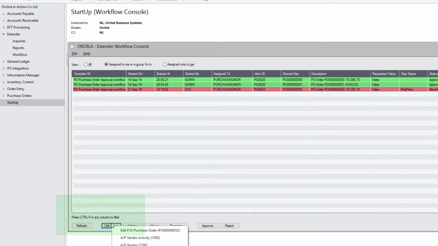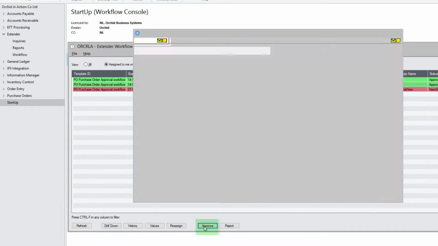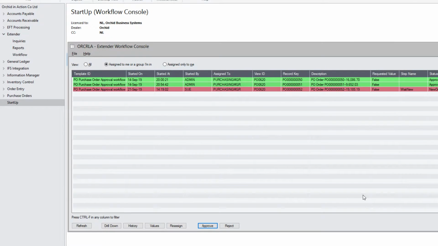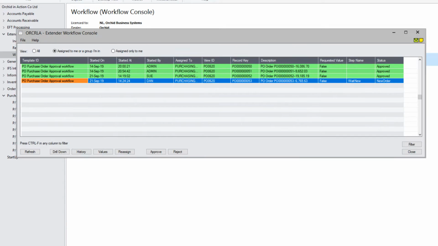And from there, I can approve from the screen or I can approve from the console or reject if need be. In this case, I'm going to approve that purchase order and enter a comment that will be stored in the workflow history and/or attached to documents and notes relating to this purchase order. This enforces full auditability of what I'm actually doing here.